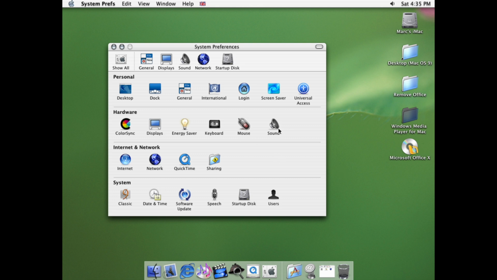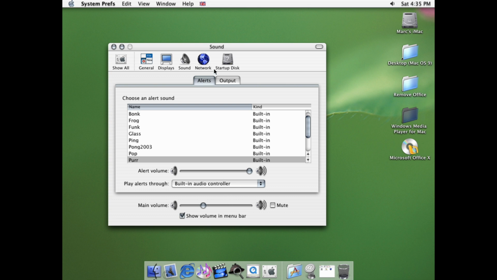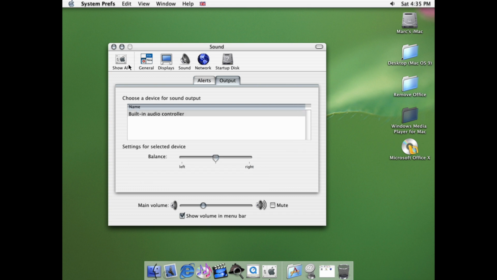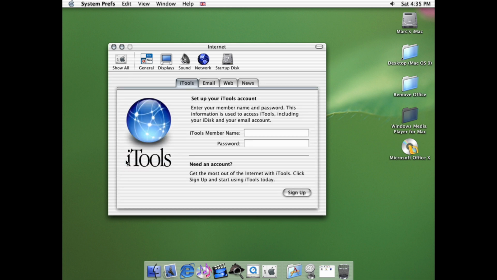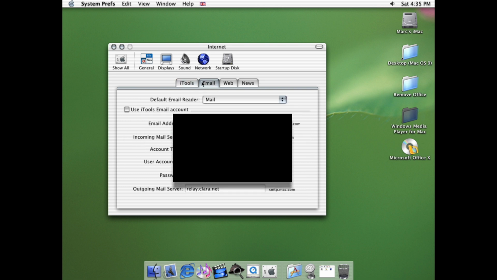Okay, these are the sound options. Not much of interest in there. Now let's take a look at the internet settings. So iTools it was the equivalent to, I guess, iCloud. I'm going to cover up my details here. So we set our email client up here.